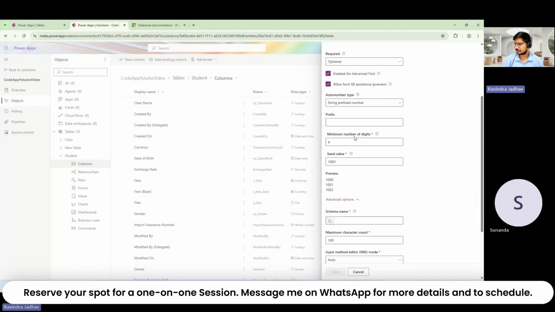1000 we have, four digits. You can add the prefix as well: seed value, prefix. Here let's choose RJ. So you can see the prefix is coming.